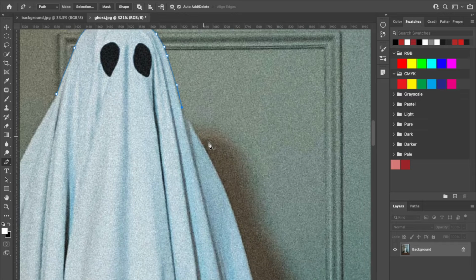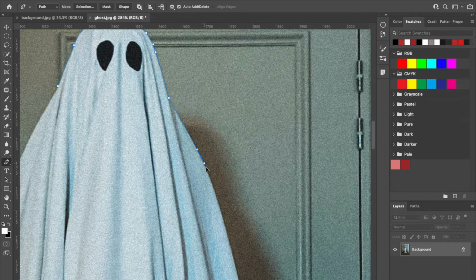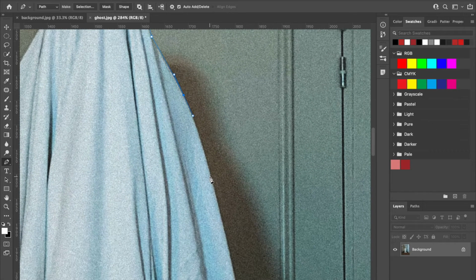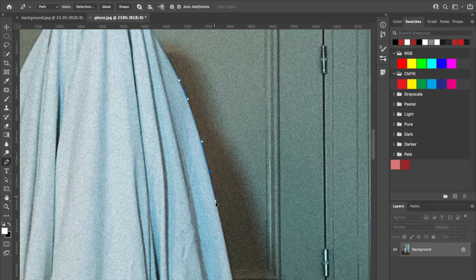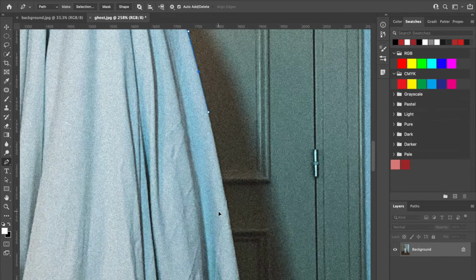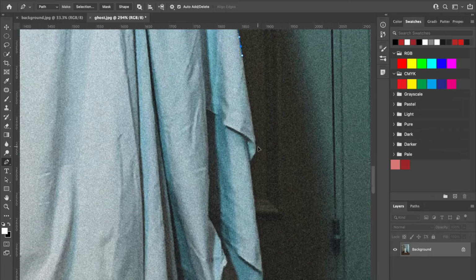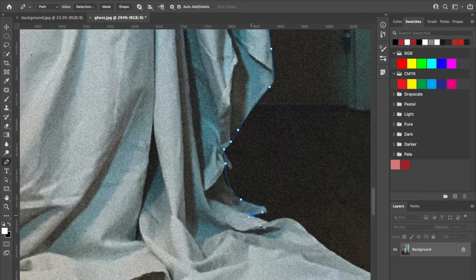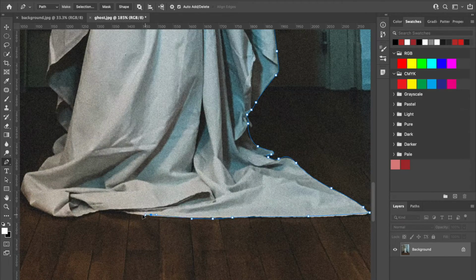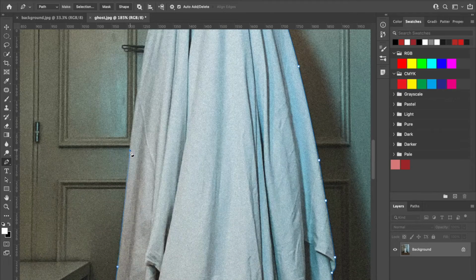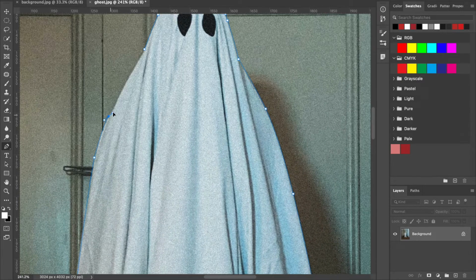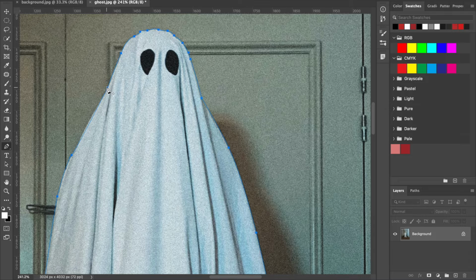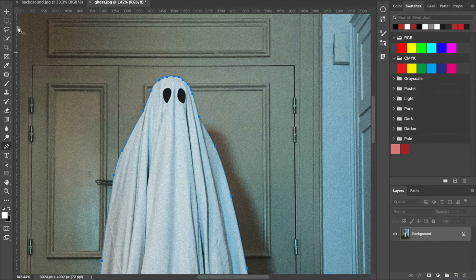And here I am just going along the smooth edge, trying to make as few anchor points as I possibly can. And I'm just going to finish this and I'll speed it up and get back to you and let you know what the next step is. Alright, so we're just finishing up here. I'm going to connect my last anchor point with the one that we placed first.